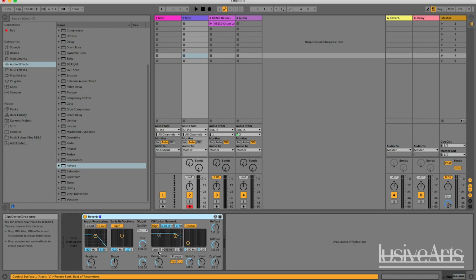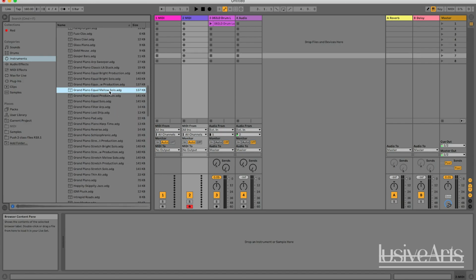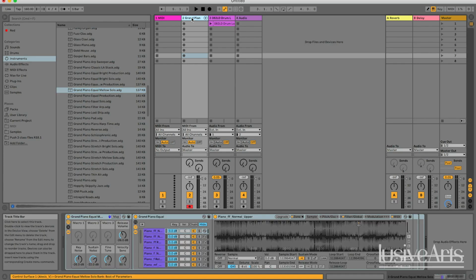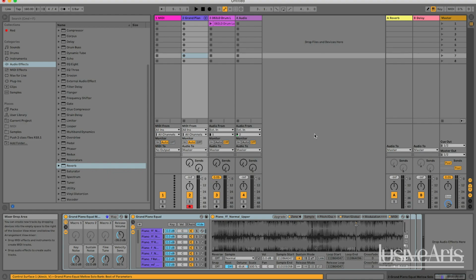So even though there's no instrument here, I've actually just thrown the reverb on, but you'll see it still says drop instrument here, so it won't actually do anything. What I'll do as well is put a piano on another MIDI track. Okay, so I've just got this grand piano here. You see if you double click a MIDI track, you'll see the instrument. So to put the reverb on, you can either just double click, or if you drag it, just put it after the instrument. You'll see drop audio effects here as well.